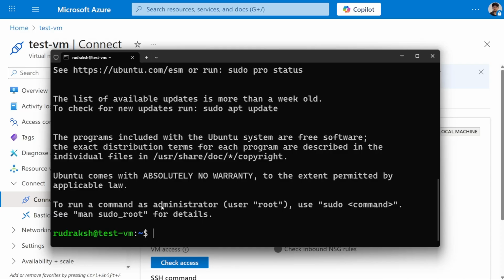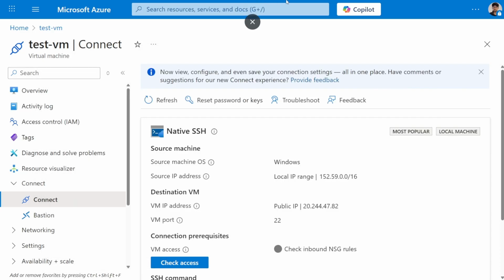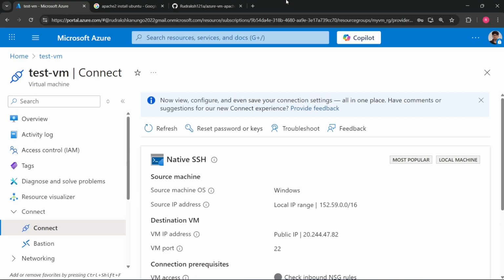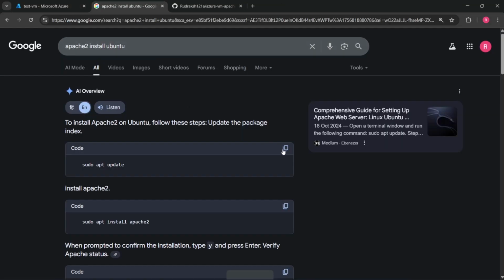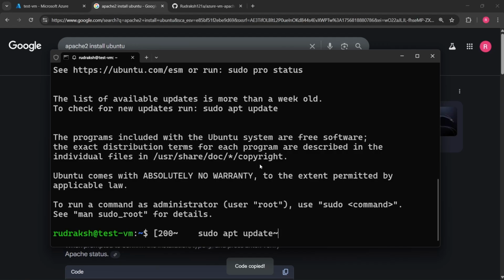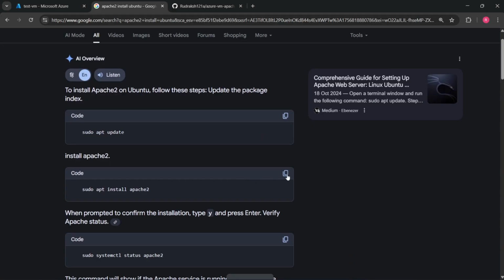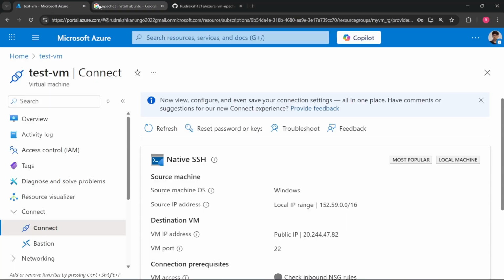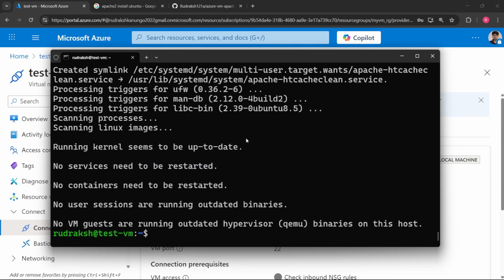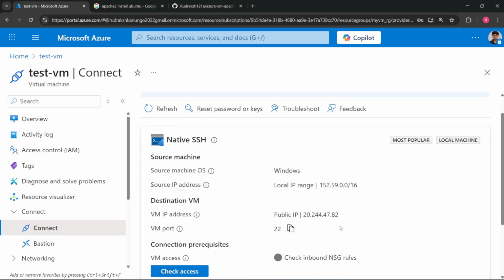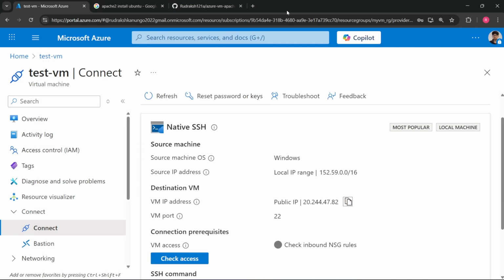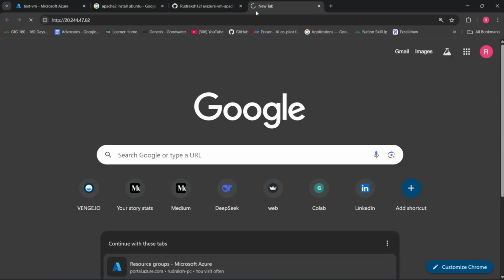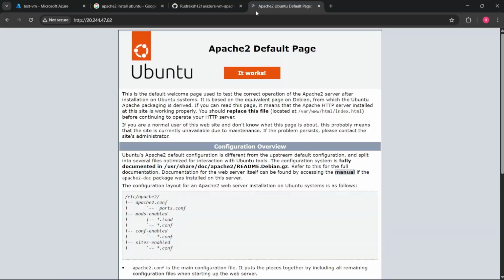Then to install Apache, you have to run some commands. First you have to upgrade the virtual machine, and then there is a command to install it. Yeah, it's installed. And after that just copy the public IP and paste it in your browser. And here you can see the default page of Apache is open.